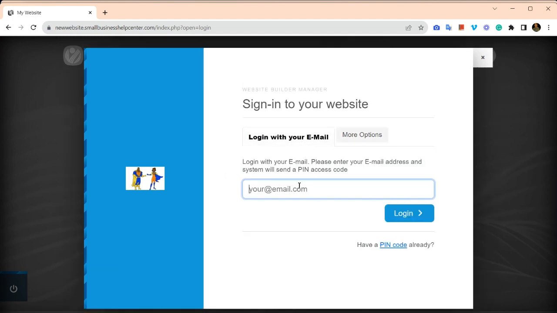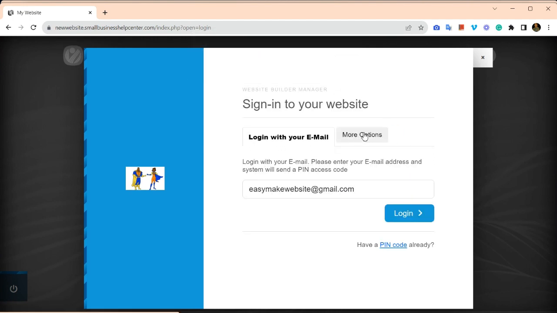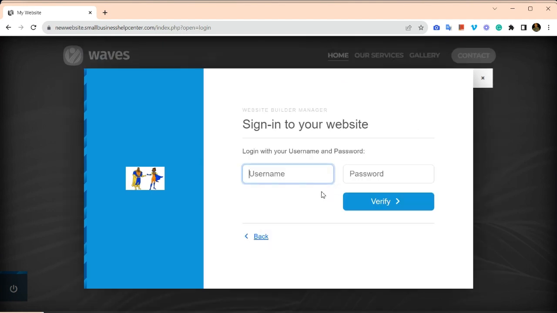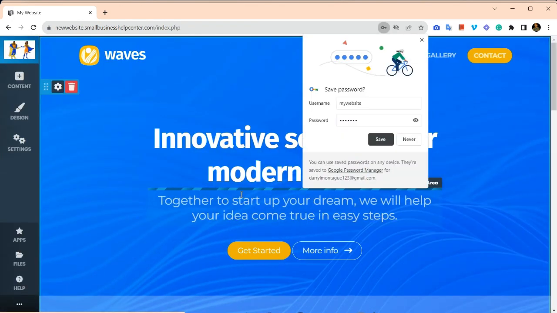Remember, we created the email address and I said easymakewebsite@gmail.com. This should allow me to log into the site. Okay, that didn't work, but that's okay. So I'm going to go over to the more options, and I'm going to log in with the username and password. Then this is going to be my website, and this is going to be welcome. And we're going to hit verify. And as you can see, it allowed me to log in.